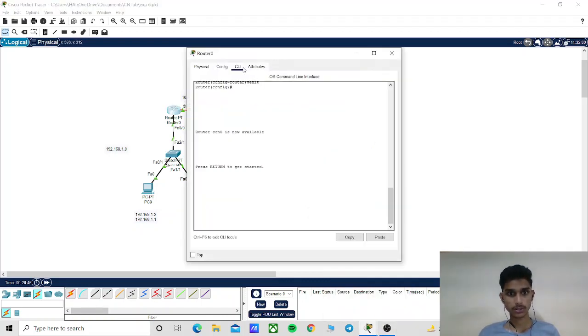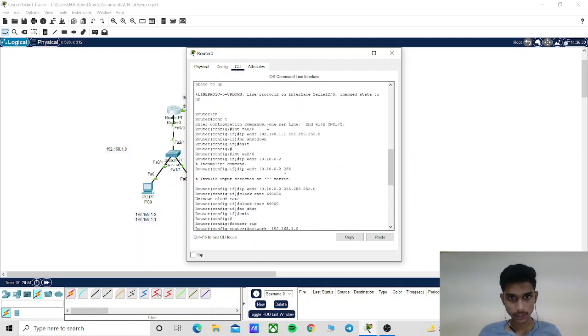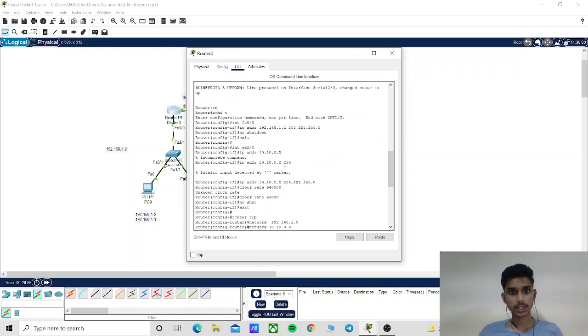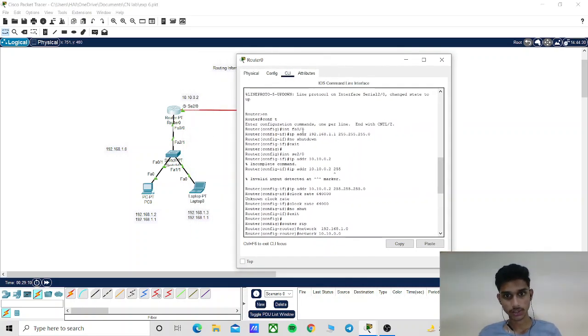Then in router 0, I have configured everything in here. First I enable the router, then I give configure terminal. Then I give the interface FA0/0, because the interface is FA0/0 in here. Then the IP address of the network, then the subnet mask. Then I give no shutdown, then I exit.